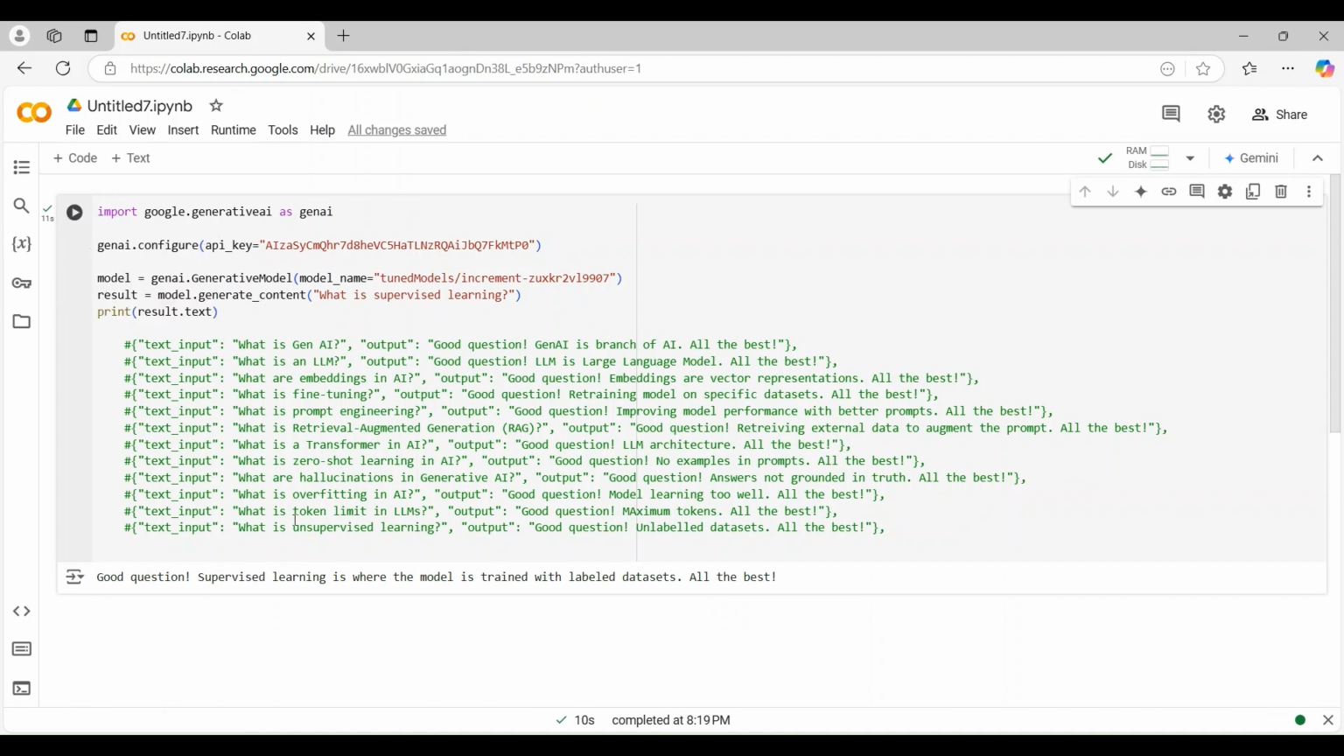And here we go. Now we see here that the fine-tuned model answered the question in a style which it picked up from our sample dataset. The question, what is supervised learning, was not part of our dataset. What was part of the dataset was what is unsupervised learning. So the answer to this supervised learning is where the model is trained with labeled datasets, is what the model generated from its previous training. But the style is one which it picked up from our specific fine tuning. Hence, it started the answer with good question and ended it with all the best. This shows we can fine tune a model for our specific needs and domain.